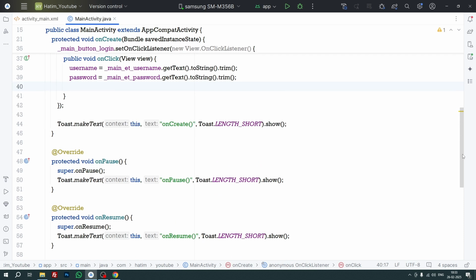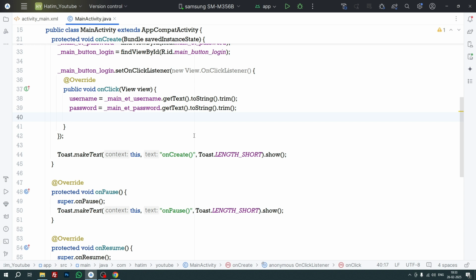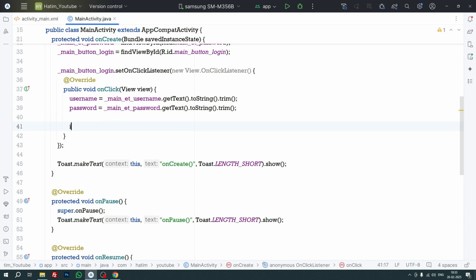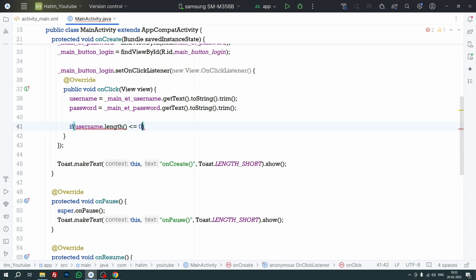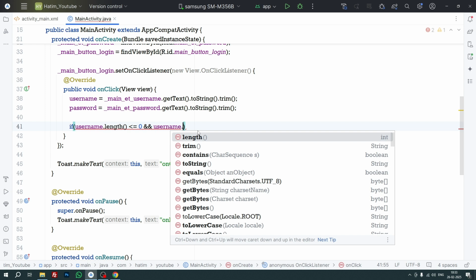Now we can do the validation check and display some error if we want to display error on the screen. So let's do that. First we will check for the username, that if the username dot length is less than or equal to 0, that is, if the username is empty.